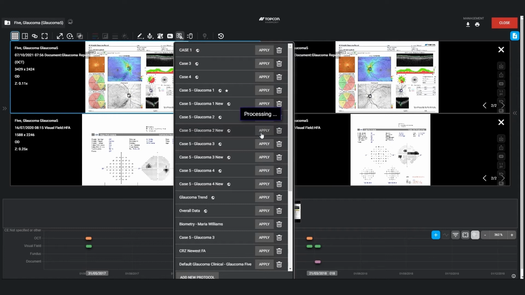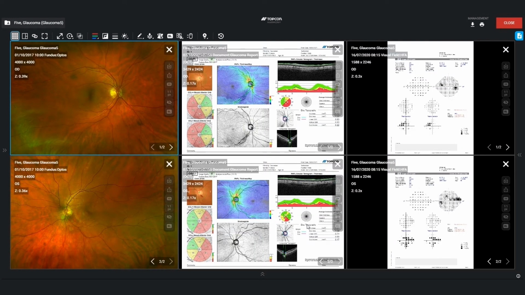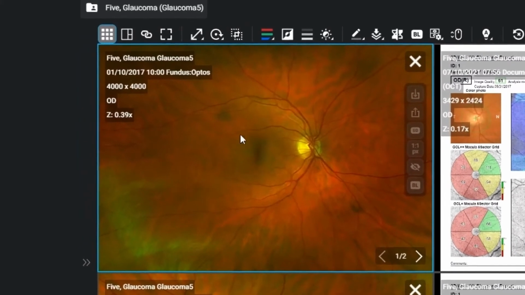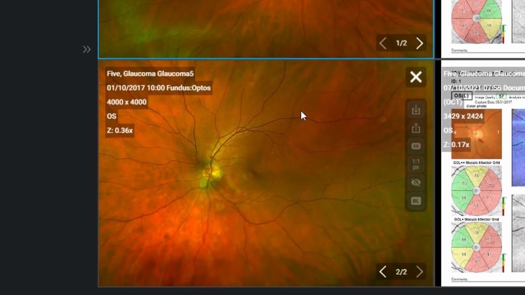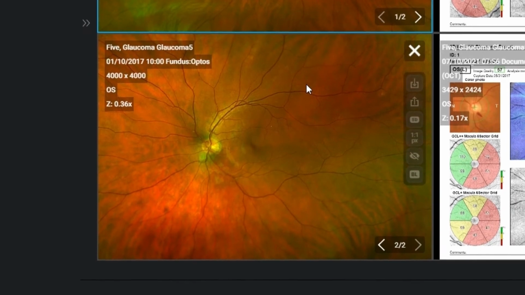In instances where the structural and functional data provided in the default glaucoma clinical view are not sufficient, the extended glaucoma clinical view can be used. This clinical view adds wide-field fundus photos to facilitate identification of comorbidities that may confound the diagnosis.